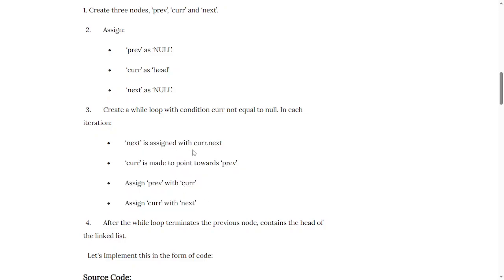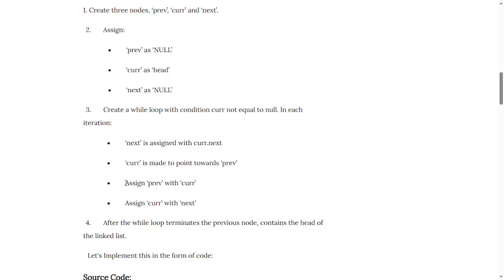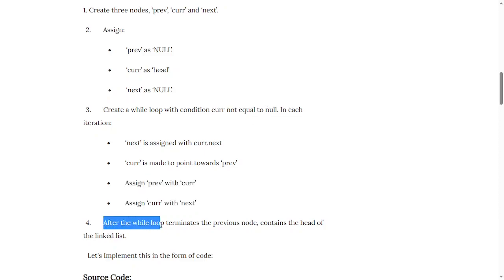First of all, next is assigned with the node which is next to the current node. The second step is the main operation inside this while loop, where current is made to point towards previous. It means we are reversing the direction in which it is pointing. And the last two steps are basically assigning operations where previous is assigned with the current node and the current node is assigned with next. This prepares the loop for the next iteration. But when the condition reaches current equal to null, the loop terminates. After the while loop terminates, the previous node would be containing the head of the linked list, and we would be returning the previous node.